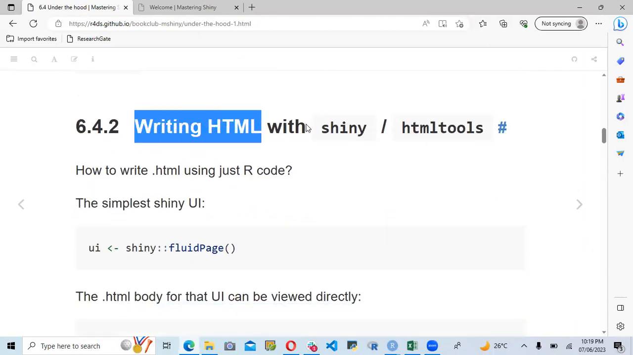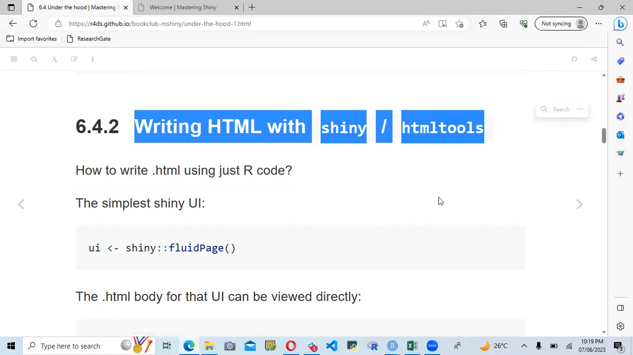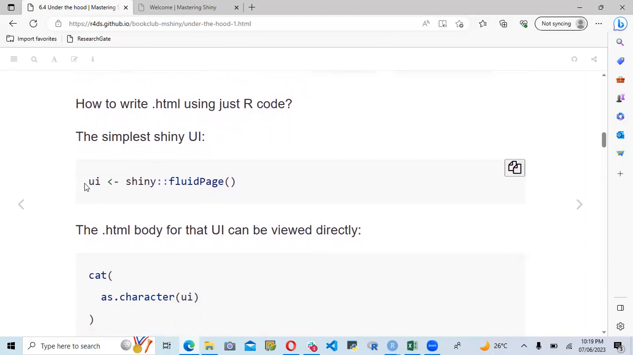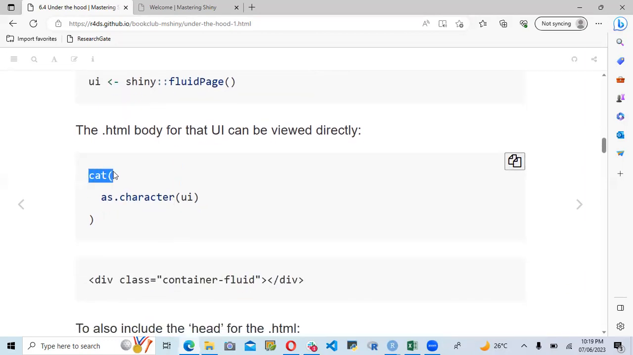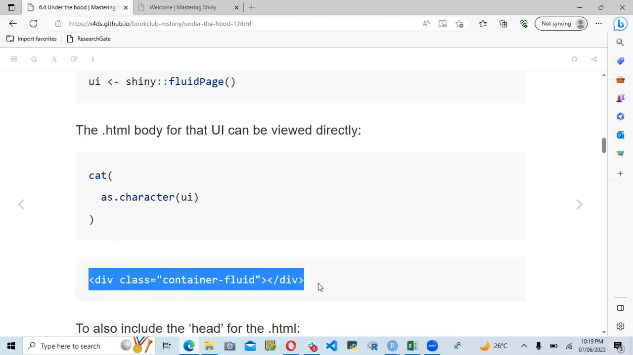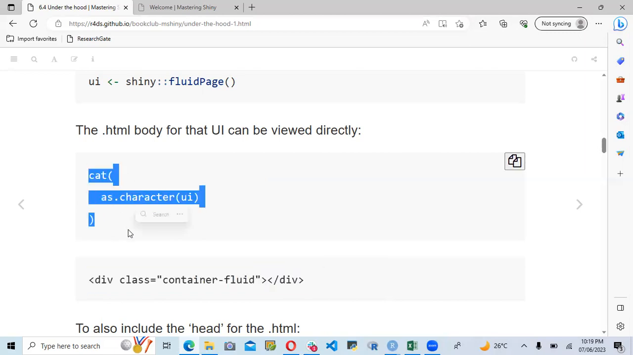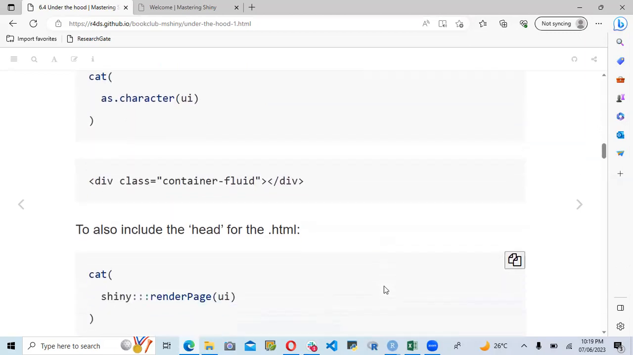But they also discussed that we can write HTML with Shiny using a package called htmltools. So how do we do that? We have a UI. We have shiny, so we are calling fluidPage from within our namespace, and we are assigning it to the object called ui. When we use the cat function, which is from base R, then we say as.character and pass in the ui. When we pass in this ui, we can see that it generates the HTML code for the UI.